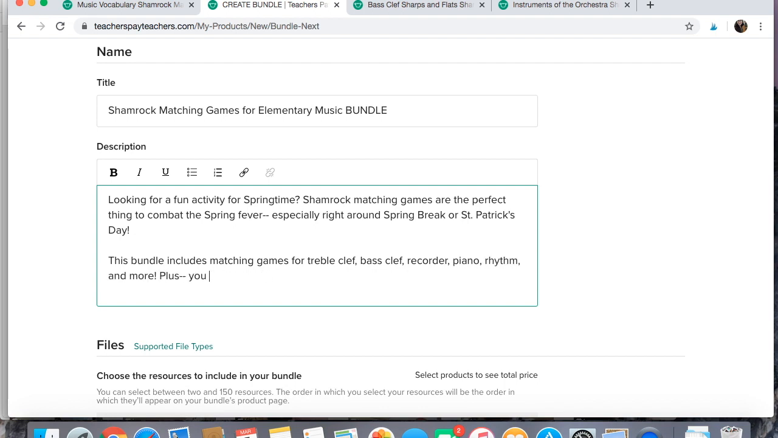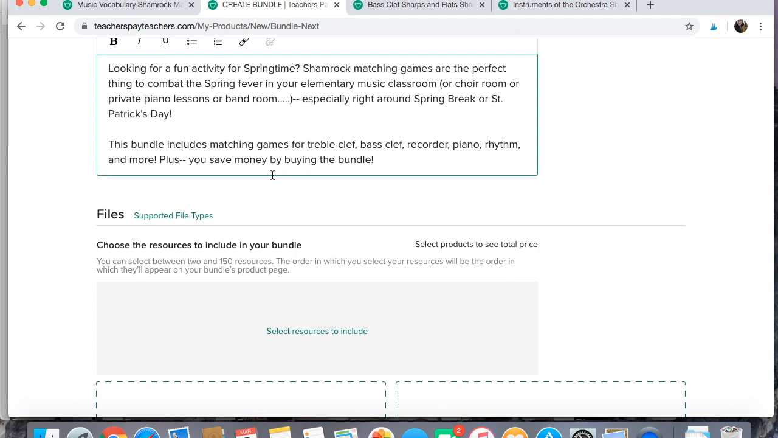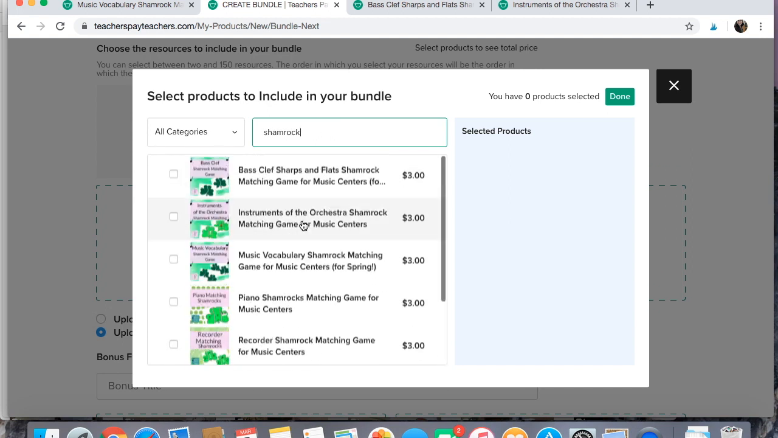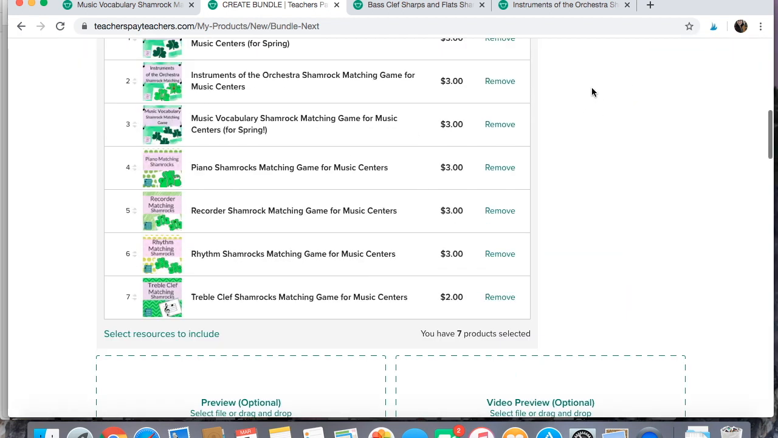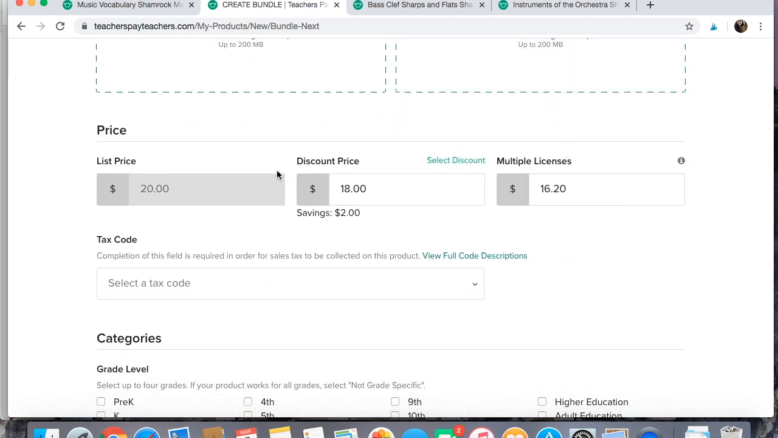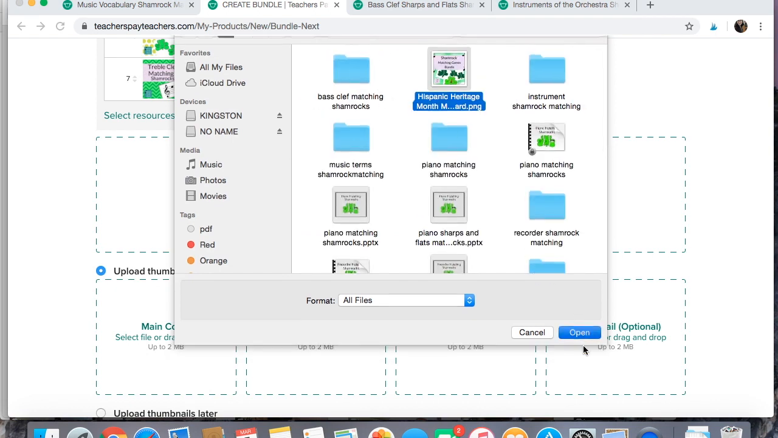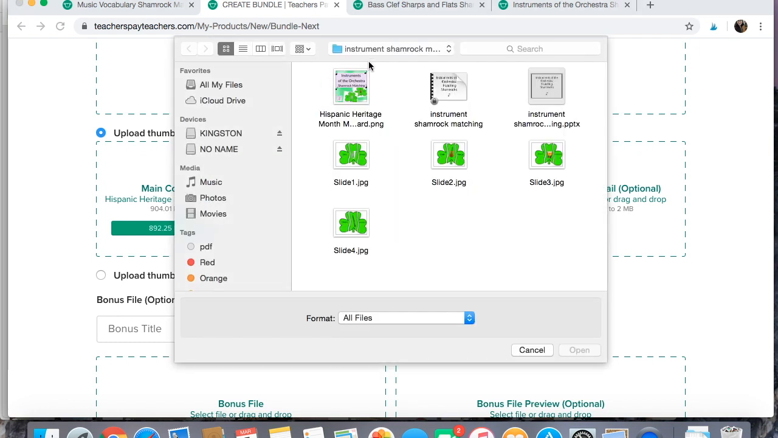Can we be honest? I usually write my description once and then copy and paste it. So then you're going to click all of your resources to include. I like to do it this way, where I just type in Shamrock or treble clef or whatever I'm looking for, it just makes life so much easier. Then it'll show you how much all of those together are, so that you can choose what price you're going to do. I'm adding a cover, and then I'm adding just a couple pictures in the previews.